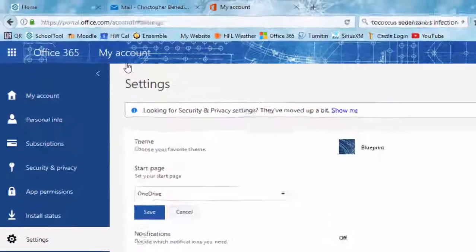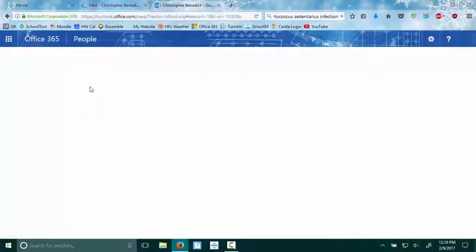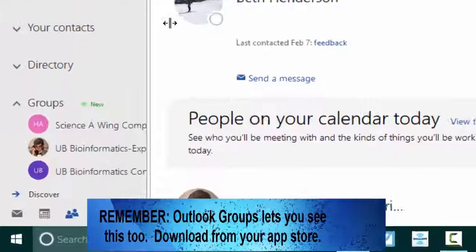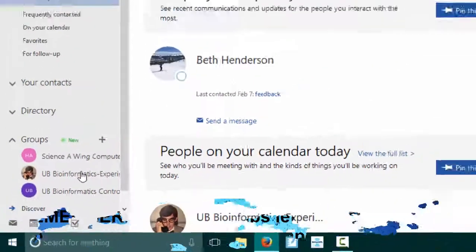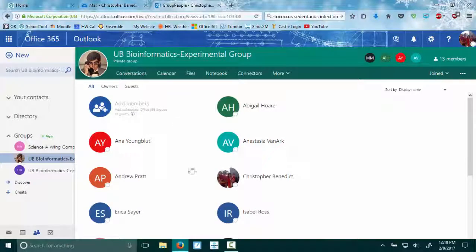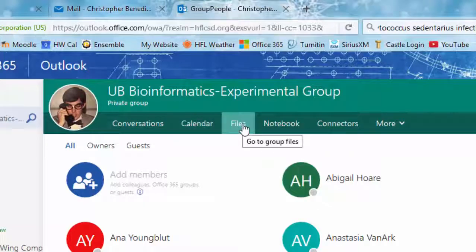To get to our stuff though, you'll click the waffle, you'll click People because you're looking for our group of people. And once again, yours is going to look different. Yours might not have anything in the middle, but we are the Bioinformatics Experimental Group. So you'll click that group and our resources will pop up, including again, people in here. If you've got to contact somebody in the group for help, you can email one of us. You can go to our calendar to see when the next meeting is. And the place you would go is the files.